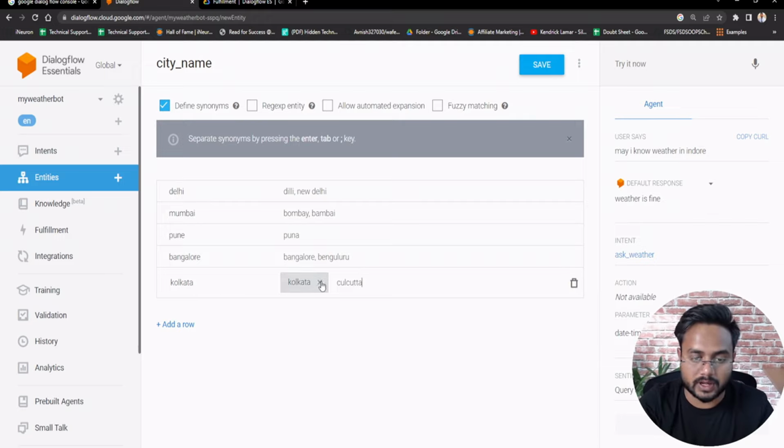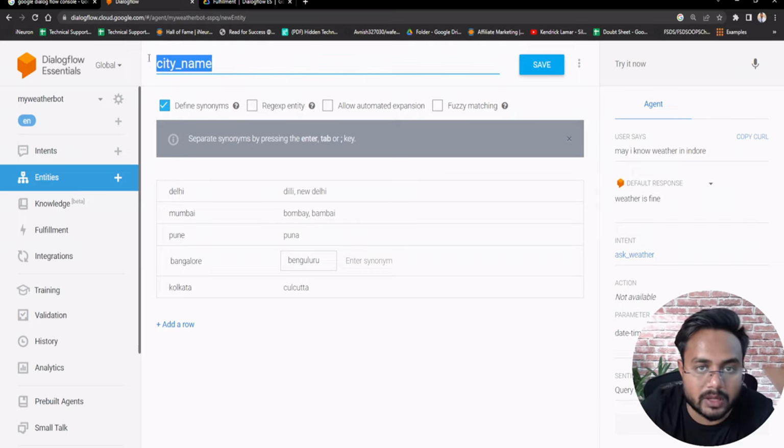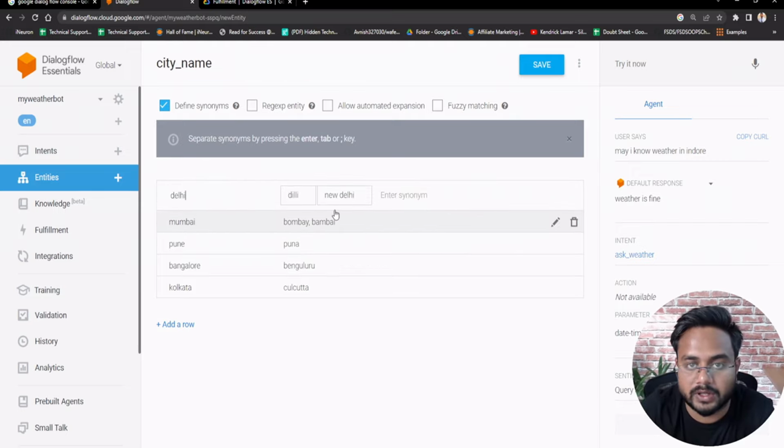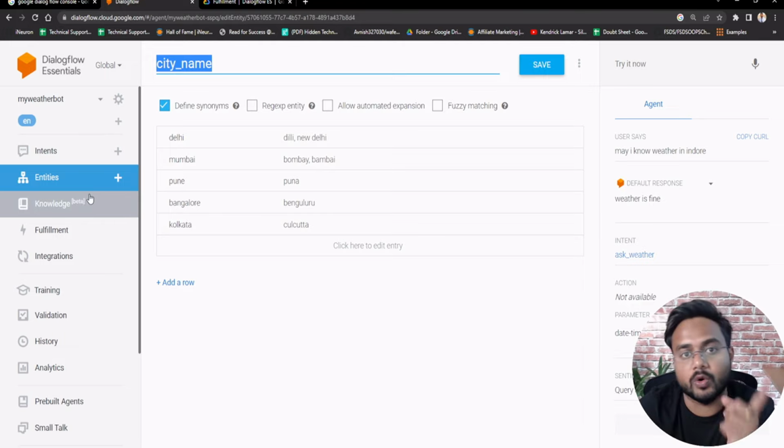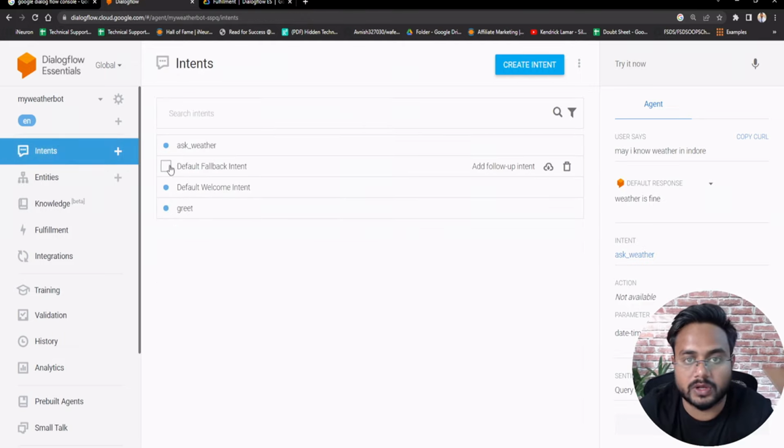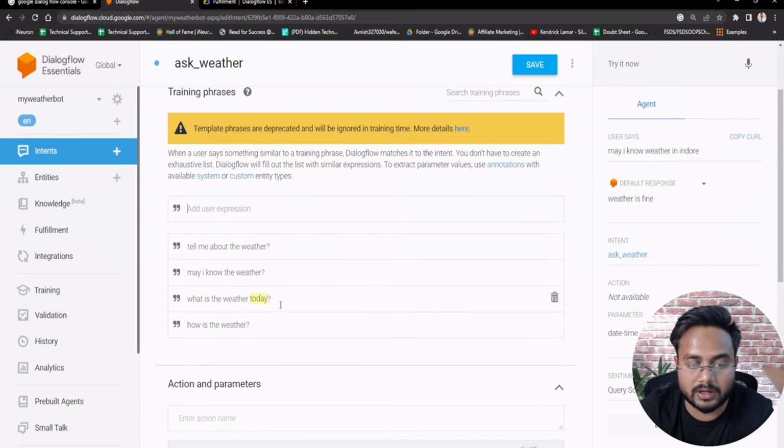Now I can save it and close it. Bangalore is already there. This is my entity name, here is my entity's value, and these are the synonyms of the entity. Now I'm going to save it, and yes, I saved this entity. Now again, I have to go back to my intent. Here is my intent, ask weather.